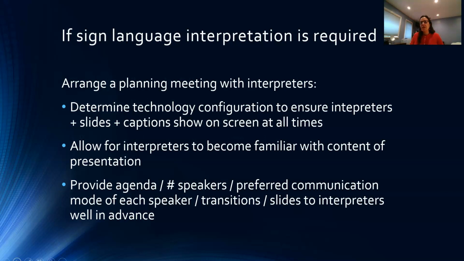Now, some considerations if you're going to use sign language interpretation in your presentation, then something else to think about is to arrange a planning meeting with interpreters. They're the experts, and so they should be part of your core team as you're preparing for your presentation.